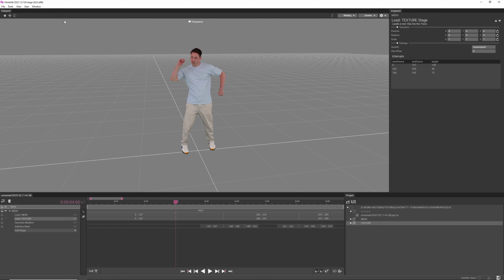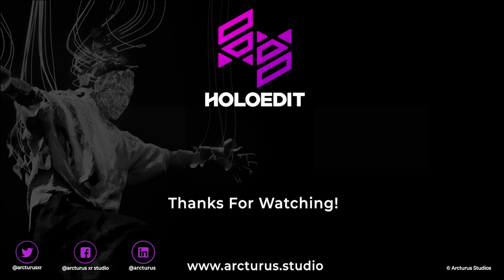You should now be familiar with the purpose of different windows, timeline navigation, camera navigation, and the tools available within HoloEdit. In the next video, we'll dive into the basics of processing data.